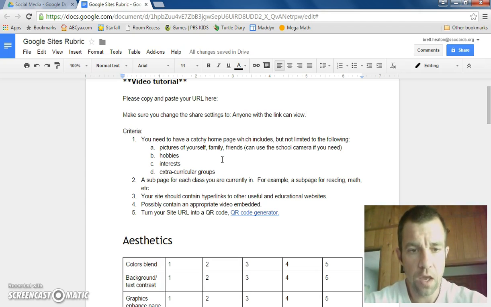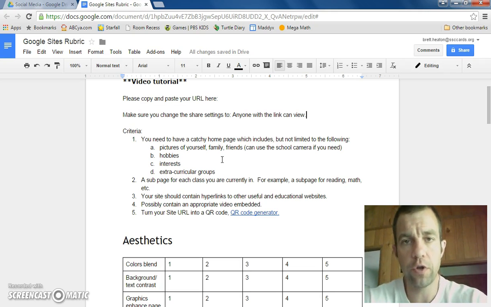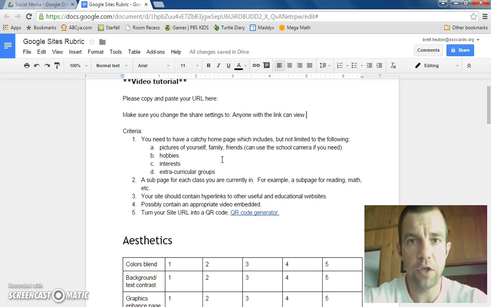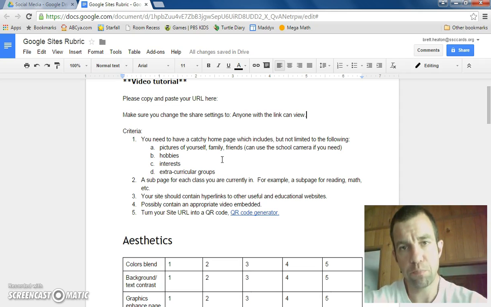Your site should contain hyperlinks to other useful and educational websites. For instance, if you're in a math class and there's a math website that you use a lot and it's very helpful, you'll want to put that in on your portfolio, your page. You can also embed YouTube videos. When you do that, you want to make sure that it's educational and it serves a purpose. It's not just some random video that you found that you like. You want to make sure there is a purpose behind this video.